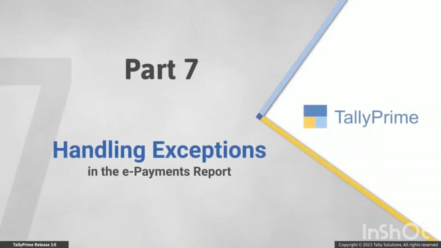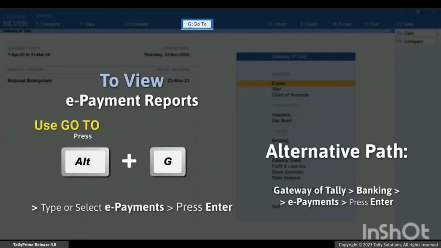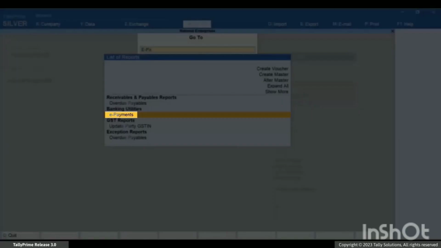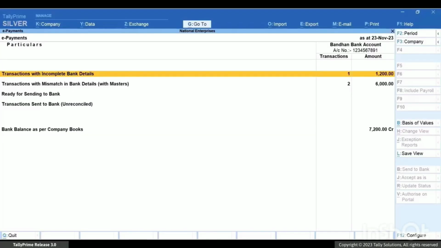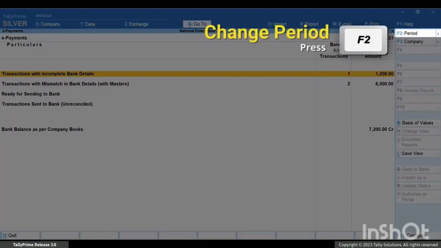Now that you know how to create payment vouchers in TallyPrime, upload them to the bank portal, download the intermediate file, and then reconcile the vouchers in TallyPrime, let's see how to handle exceptions in the e-payments report. Press Alt+G. Type or select e-payments and press Enter. The report opens for the starting date of the financial year to the date of the most recent voucher date. Press F2 to change the period if needed.